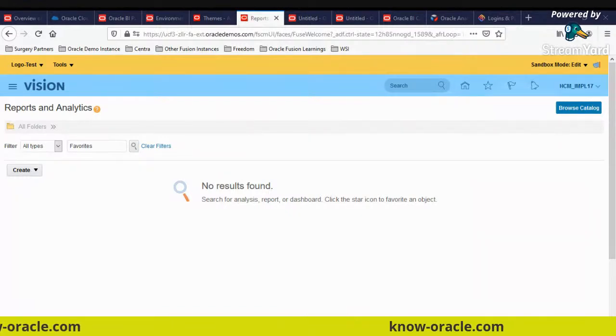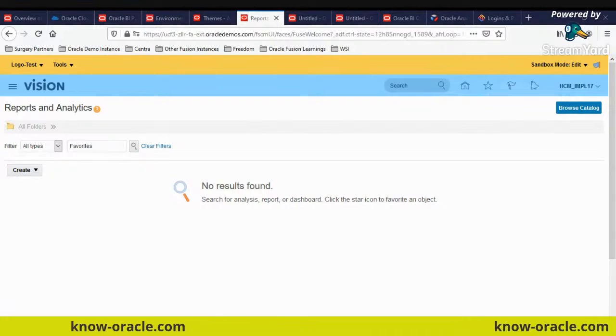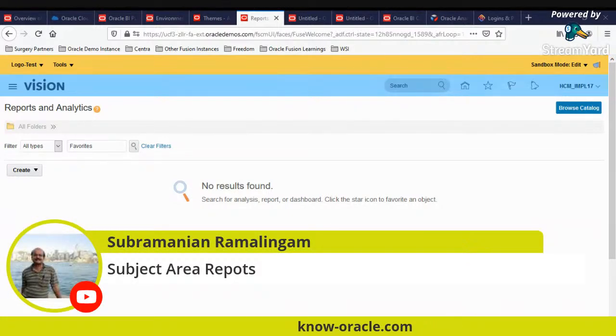So I would give you a hint. There are three types of reports you can create. The source of the reports are of three types. Yeah, very good, Subramaniam. So we have got one is subject area, and there are two more. Can anybody else try on that? So Praj, those are two kind of reports, basically OTBI and BIP.